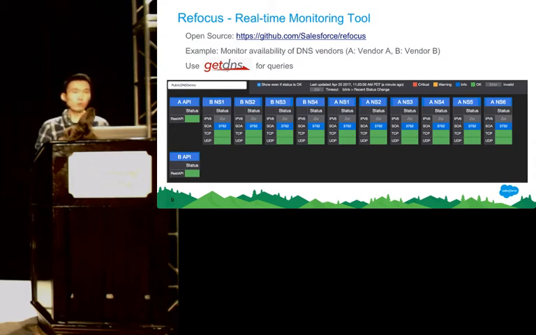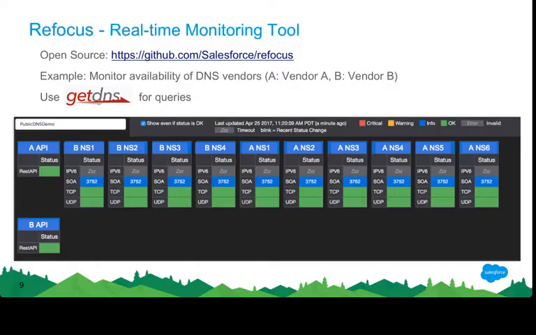We use two tools to show our monitoring results. The first one we use is Refocus, developed by the Site Reliability team at Salesforce. It's an open source tool, and it has been used by many companies. It shows the real-time status and performance of our monitoring in different colors standing for different statuses. And the good thing about Refocus is once some status changes, for example, a name server is down, the color here will change and blink, attracting more attention.